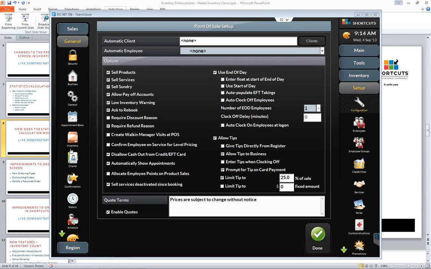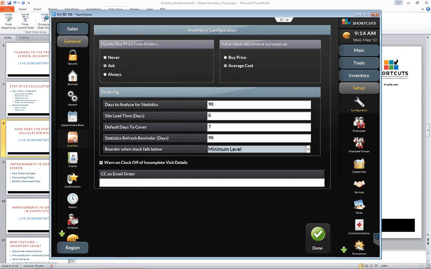All right, so in this general menu, I'm going to go ahead and go into the inventory section here. Okay, so like I said, there's some new configuration settings that we want to take a look at here. So you can see there's this whole section on ordering, and here we have that first one, days to analyze for statistics. So we set it to 90 days because that's a good sample period. You can decide that you'd like this to be more or less, but by default we're setting it to 90 days because 3 months is a good time to evaluate a product.